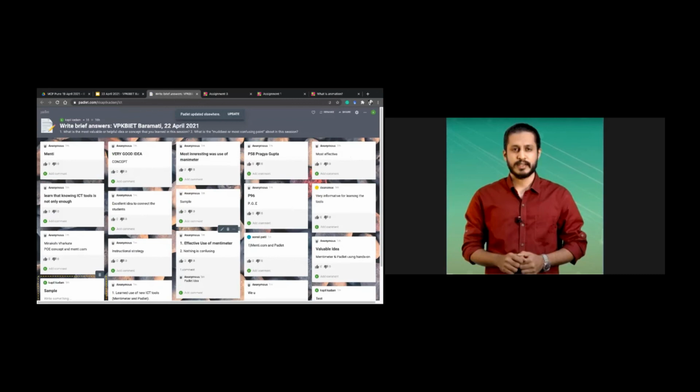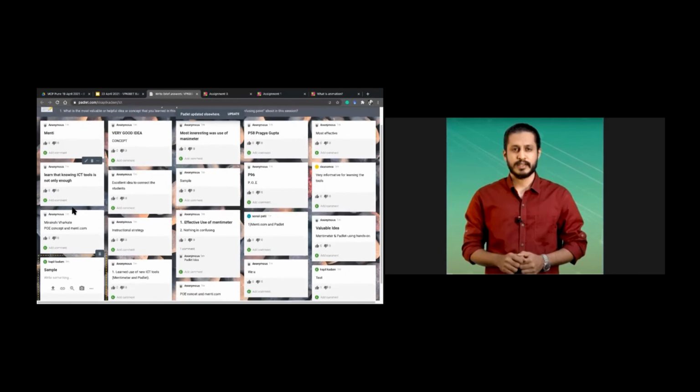You can see that Menti, very good idea, concept. Most interesting was the use of Mentimeter. Most effective, very informative for learning the tools, POE, SAM. Okay, that was some sample. Excellent idea to connect to the students. Learn that knowing an ICT tool is not enough.